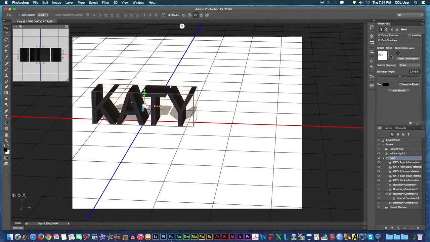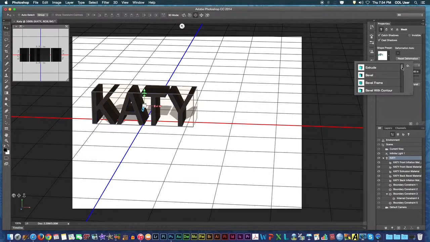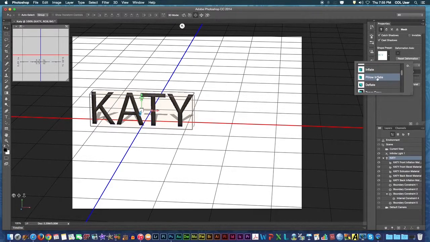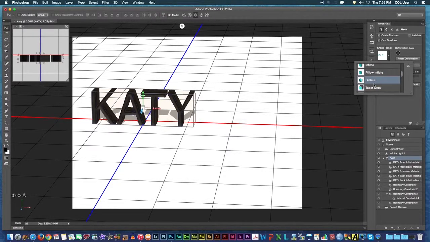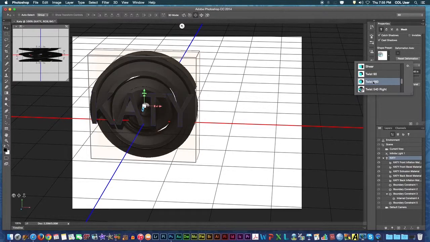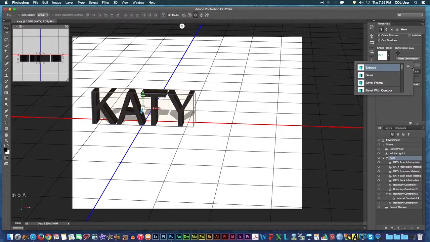You also have the shape presets that you can use, and these are different things that will change the way your extrusion looks. You can inflate, there's pillow inflate, which changes the faces. You can also twist, have them twist around 360 and 90, have them tilt with the shear, and extrude is just the original one.